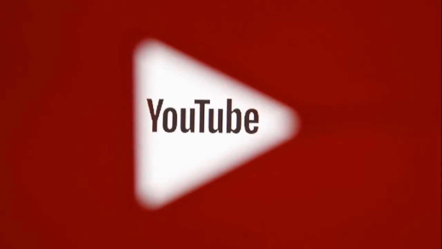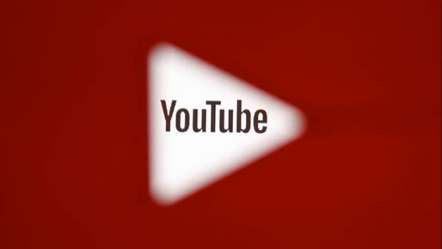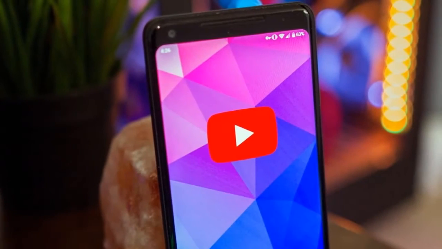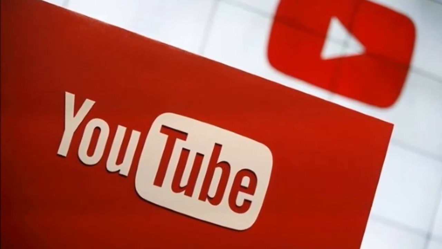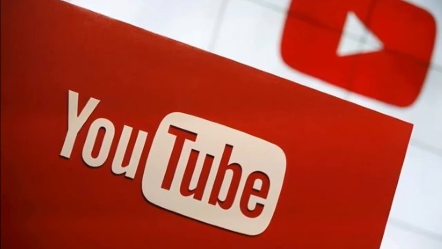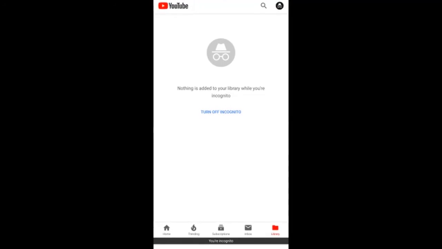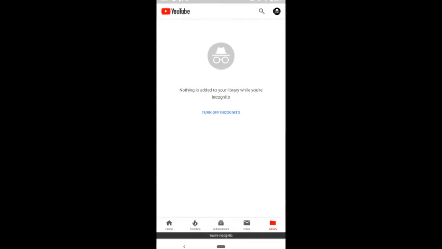It is worth mentioning here that the incognito mode stays for some time and automatically turns off after a period of inactivity, as reported by 9to5Google. You can alternatively tap the avatar in the top right corner to disable the mode. Similarly, you can leave the private world by tapping the Turn Off Incognito option from subscriptions, inbox, or library screens.